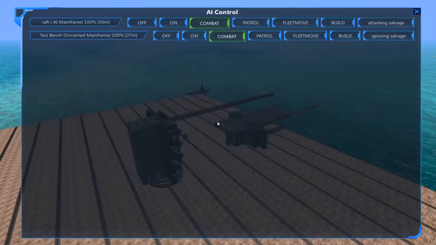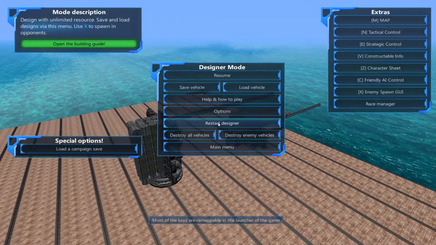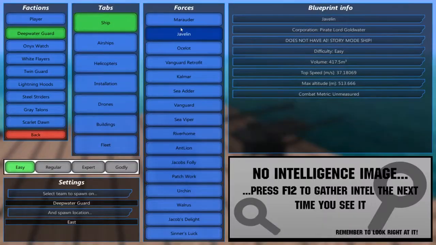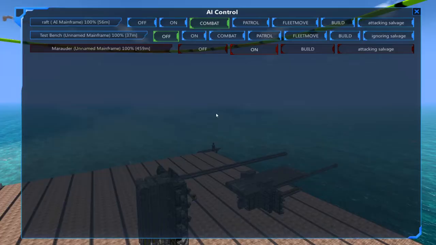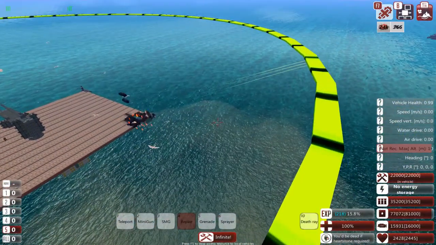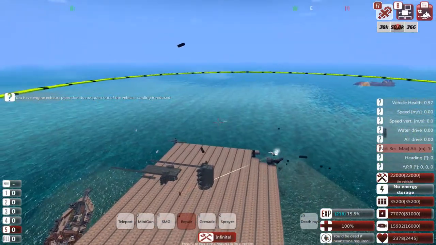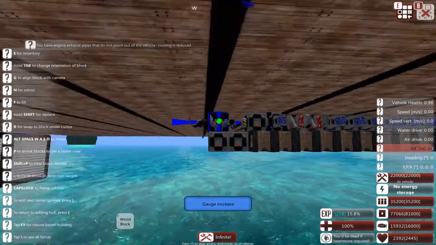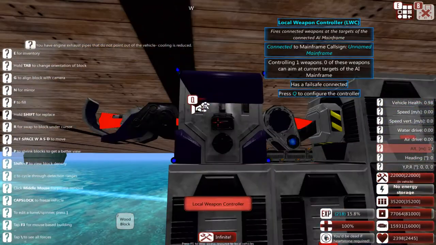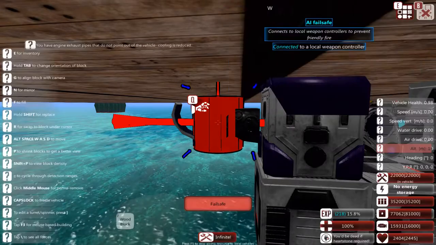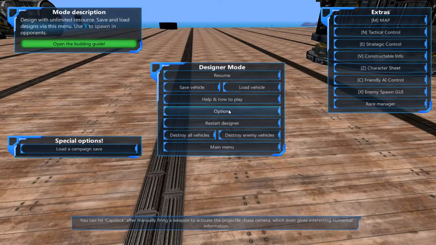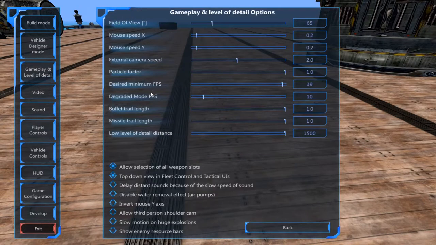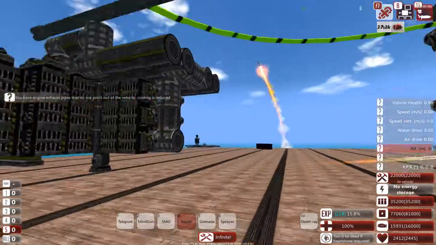So, the obvious thing would be first turn off the test bench, because Lord knows the test bench will kill us. And let's try this small advanced cannon. It just spawned. How did it already attack? And something's already wrong. Controlling one weapon, 0 of these can aim at the current target. I mean, it's not like you should be able to see it. Yeah, I wasn't the right thing. Or was I? Game configuration. Yeah, you can see it.